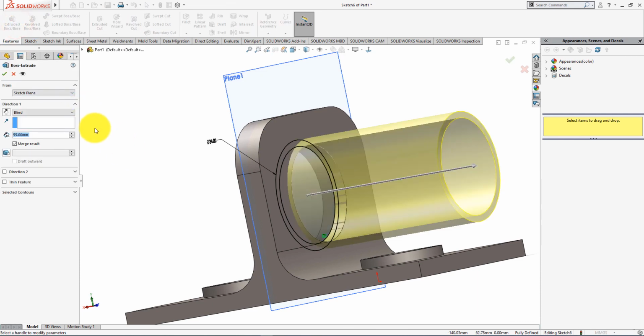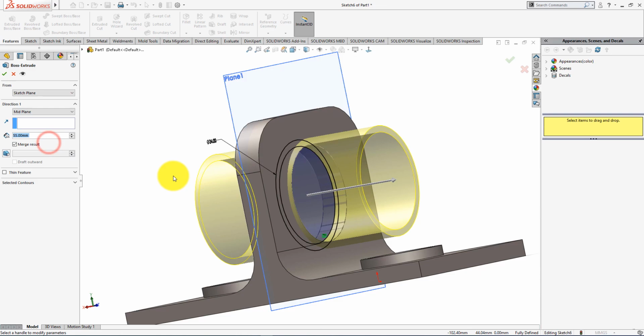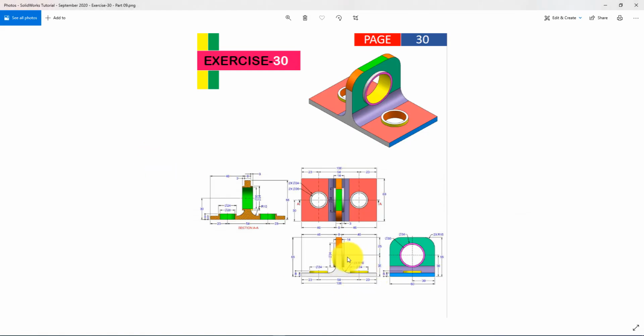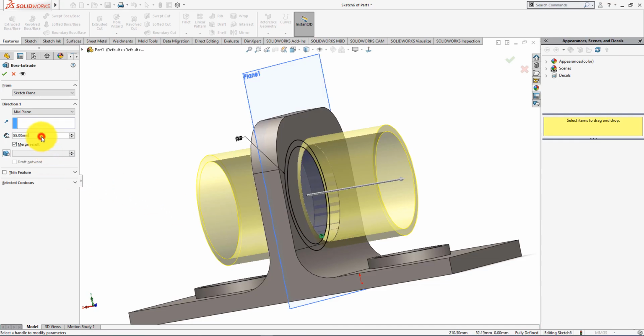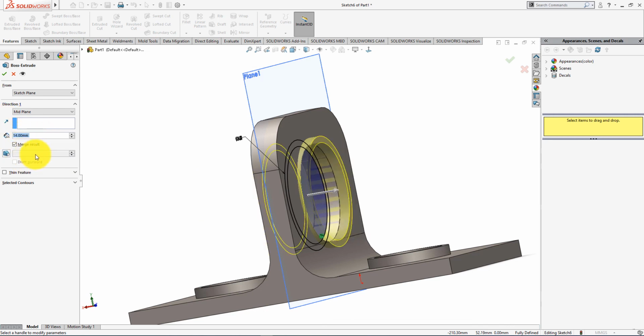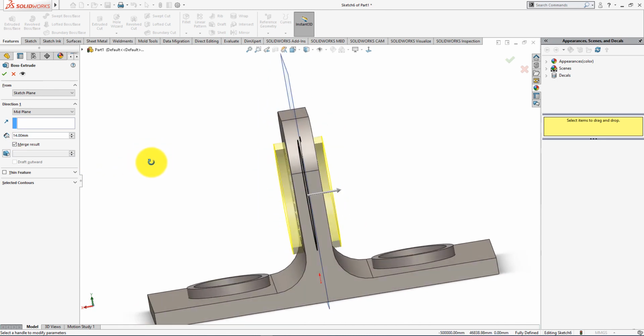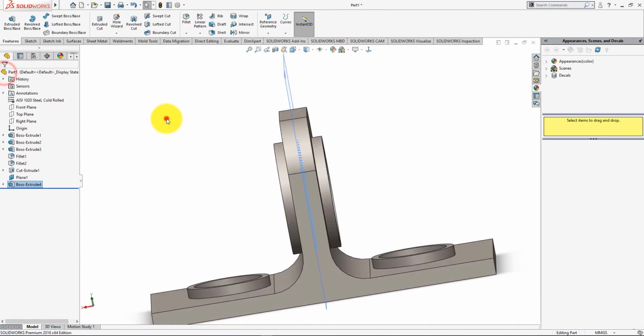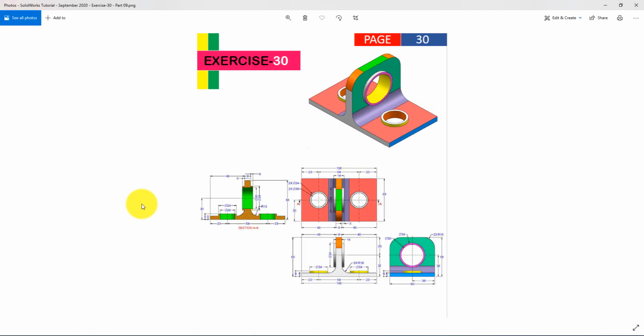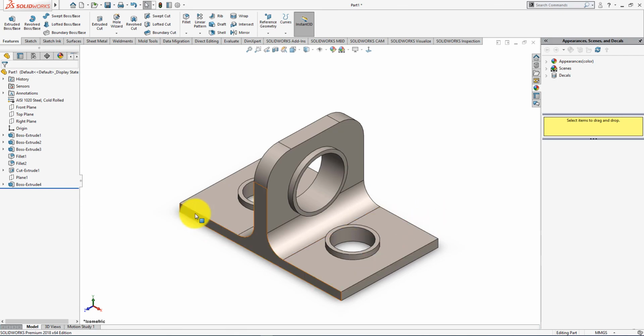Now go to the Features menu and choose the Extrude command. Choose Midplane. Width is 14 mm. Press OK. Hide these objects. Congratulations! This is the part which we are trying to build.